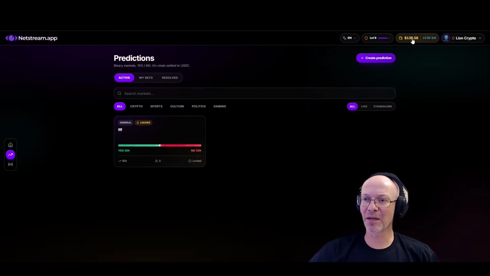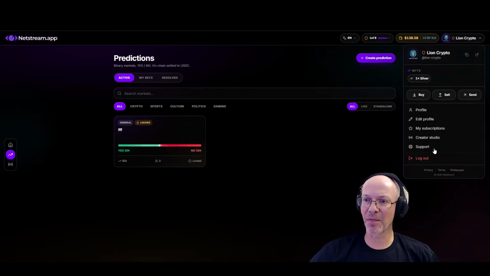Here is your wallet, 138 USDC and 10.9 SUI. And of course, here you click, this is the menu for editing your profile and your platform wallet. What you can see here is your NFT. Here you can see that I have already minted a silver NFT. And I can click through these three buttons if I want to buy USDC, so I want to top up my wallet in the platform.